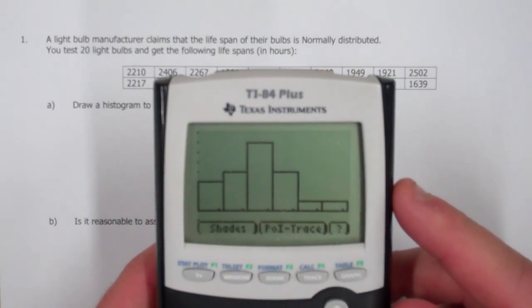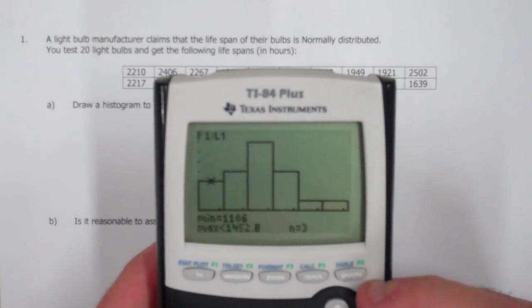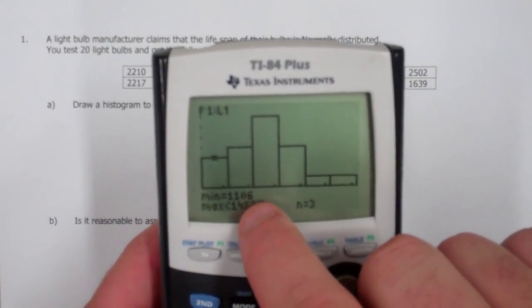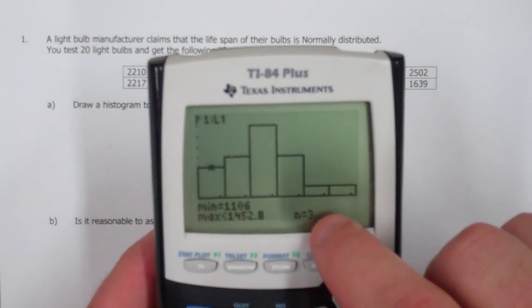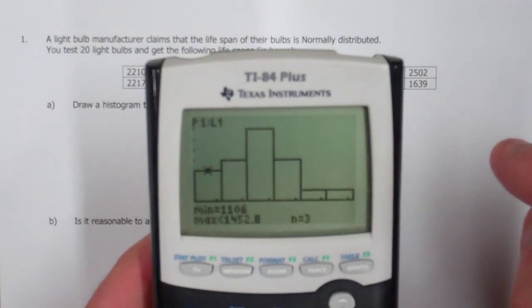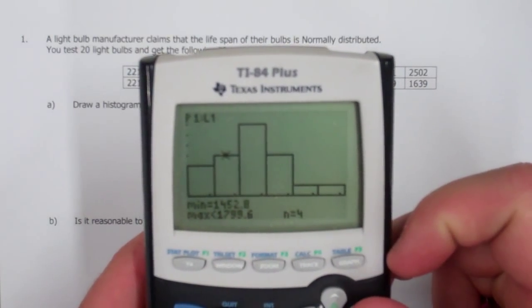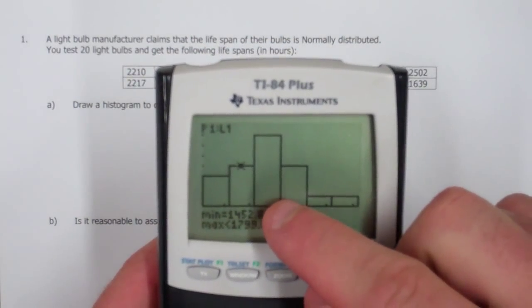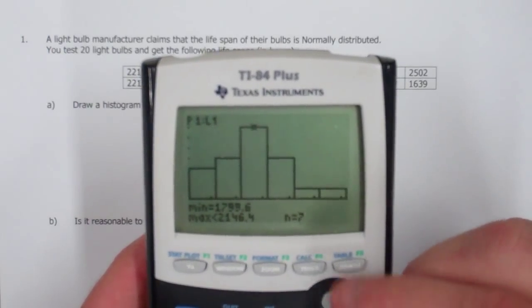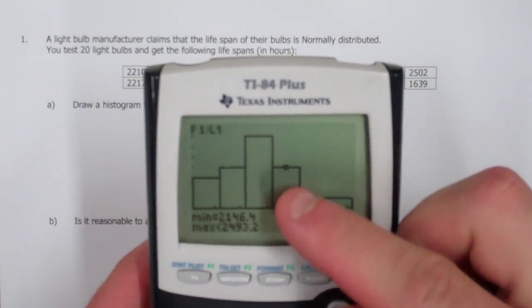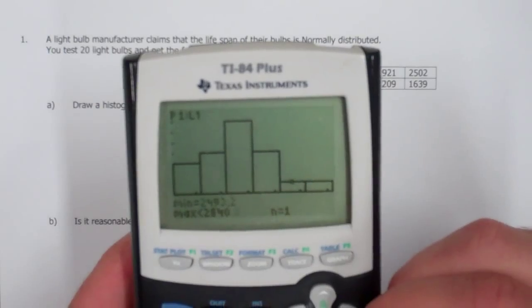If you did want to draw it, you could hit the trace button, and the trace button will give you your minimum and your maximum, and then the n values, how many there are in that range. You can cursor one to the right, and you can tell there's 4 pieces of data between these two, 7 between these two, 4 between those two, and then 1 in each one of the ones on the right.